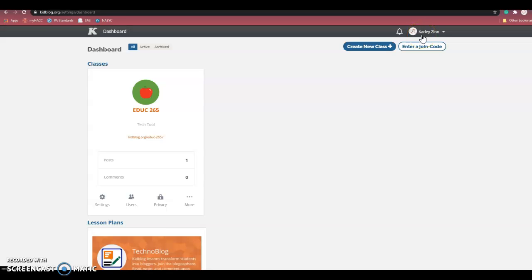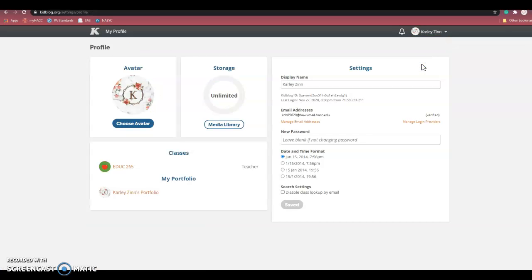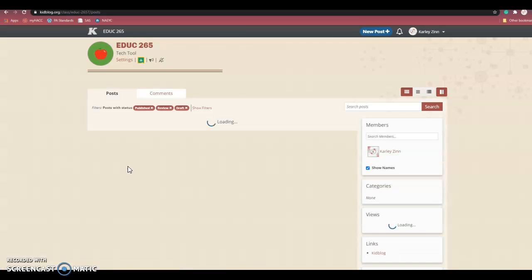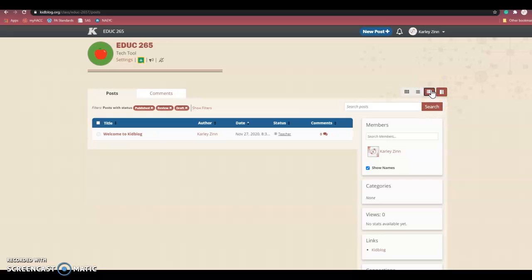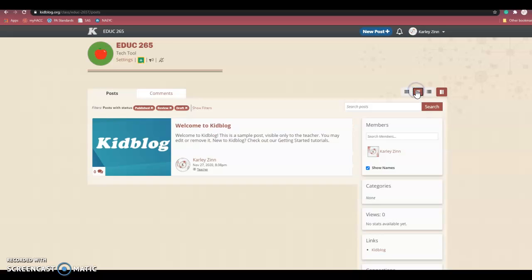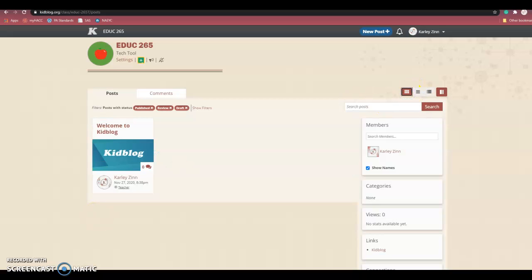Now I'm going to go to my name at the top right side of the screen, and then I'm going to click on Profile. Once I click on that, I'm going to find the class that I created and click on it, and it will bring you to the class homepage, and this is the foundation of KidBlog. Once you begin publishing, posts will begin to appear. On the right side of your screen, you will see these three boxes. You can view posts three different ways: the traditional list view, the abstract view, and a new title view.